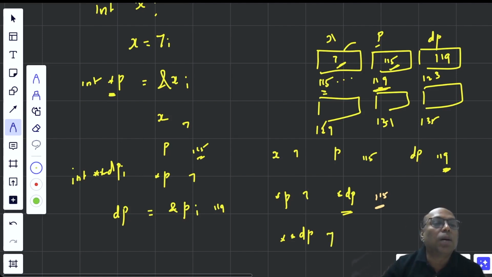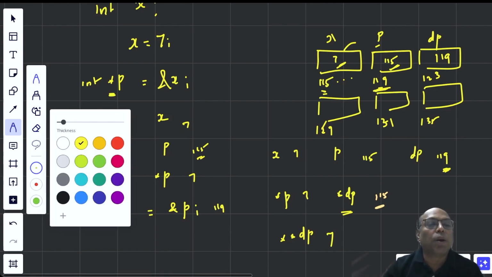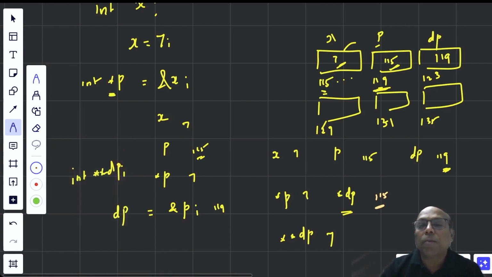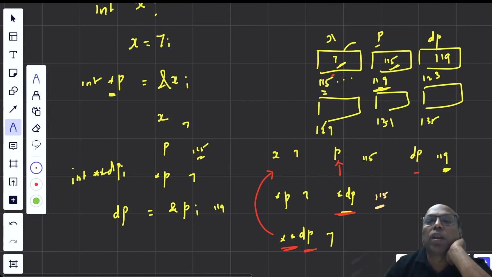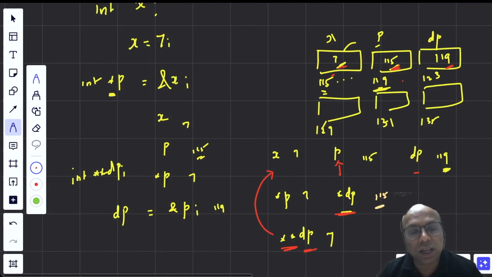That means in a double pointer, this is a double pointer, right? In a double pointer, if you apply a single indirection, it will refer to a single pointer. In a double pointer, if you apply two indirections, it will refer to an ordinary variable but via the single pointer. What do you mean by via the single pointer? A double pointer can never come to the ordinary variable directly. It will always come via whom? Via the single pointer. That means dp gives you 119, *dp will give you value at 119, that is 115, **dp gives you 7. You understood this? I hope that you understand.